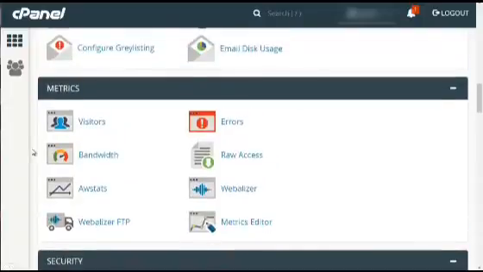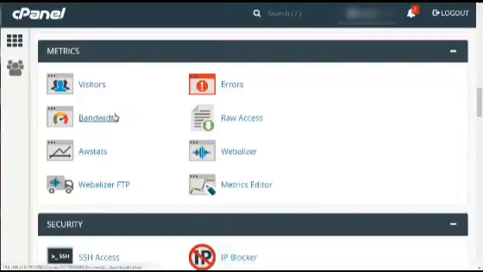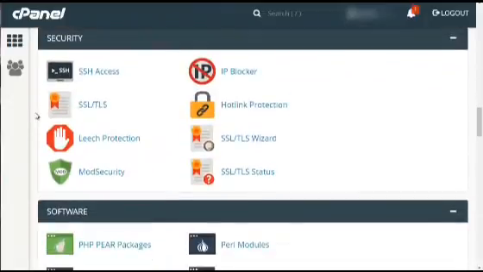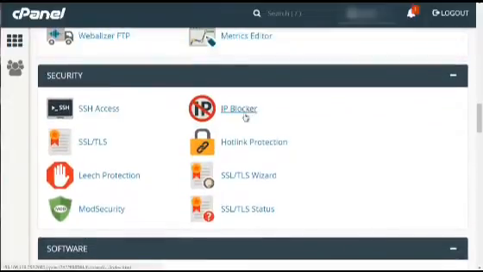Then we have metrics like AWStats. There are other metrics as well, but these are different types of stats. And then of course you have security, and then IP Blocker allows you to block IP addresses, and Hotlink Protection is great as well. If you click on Hotlink Protection, what this will allow you to do is say, okay, I've uploaded a bunch of zip files and I don't want some other website linking to the zip files and then getting people to download them. So you can actually prevent other websites from linking to you and essentially using up your bandwidth.